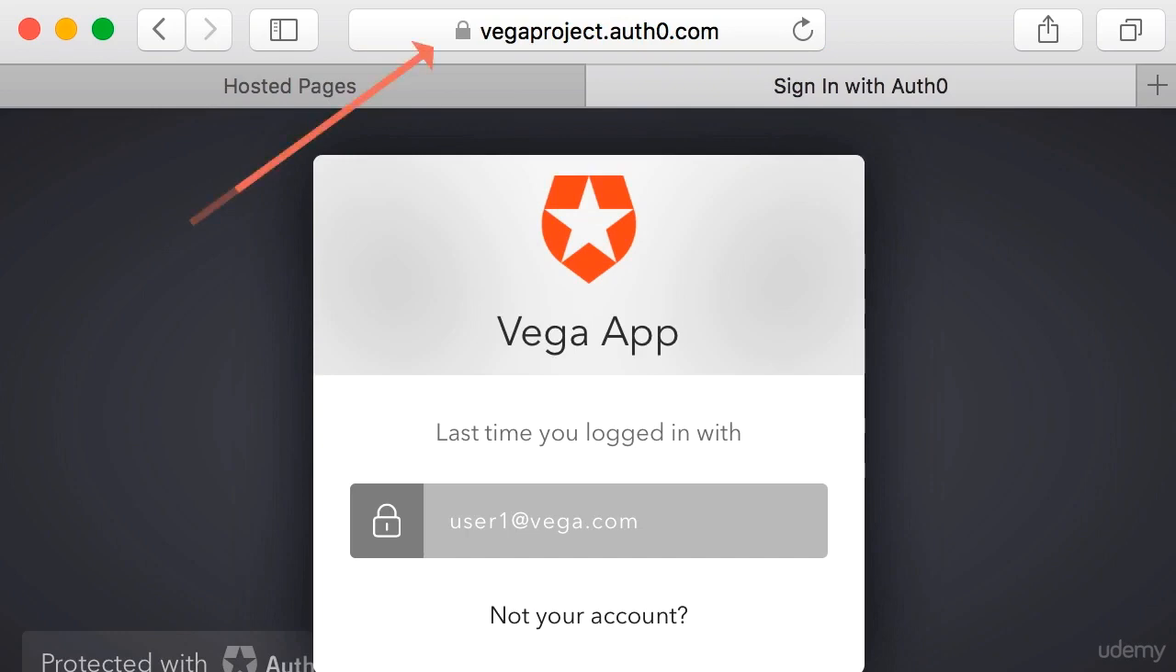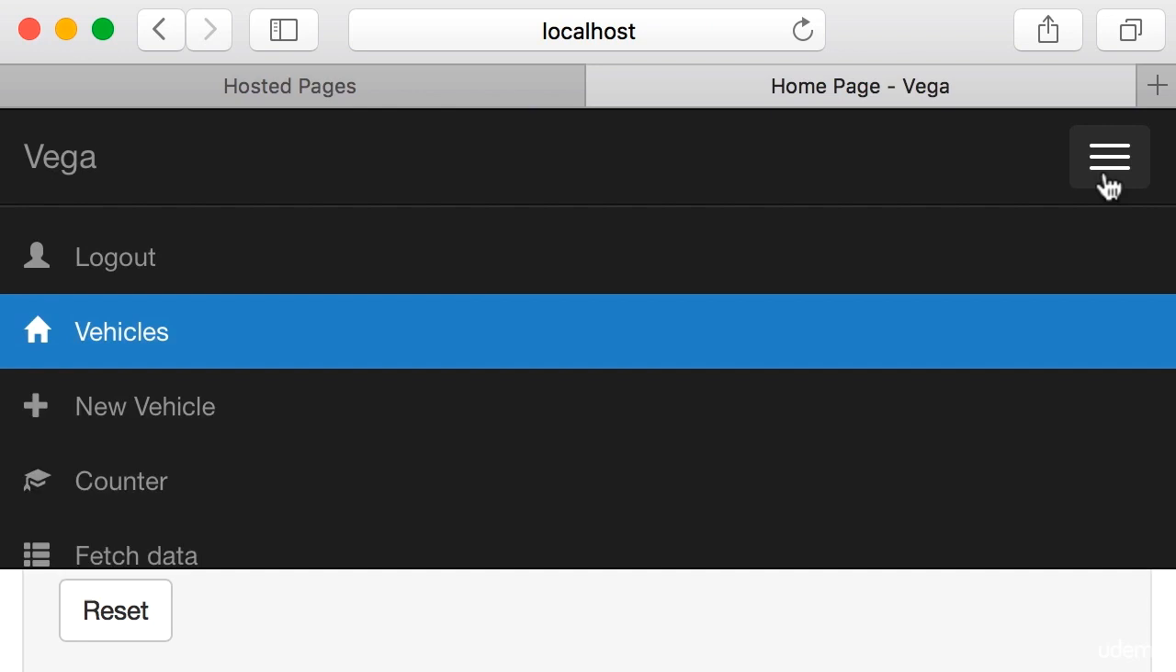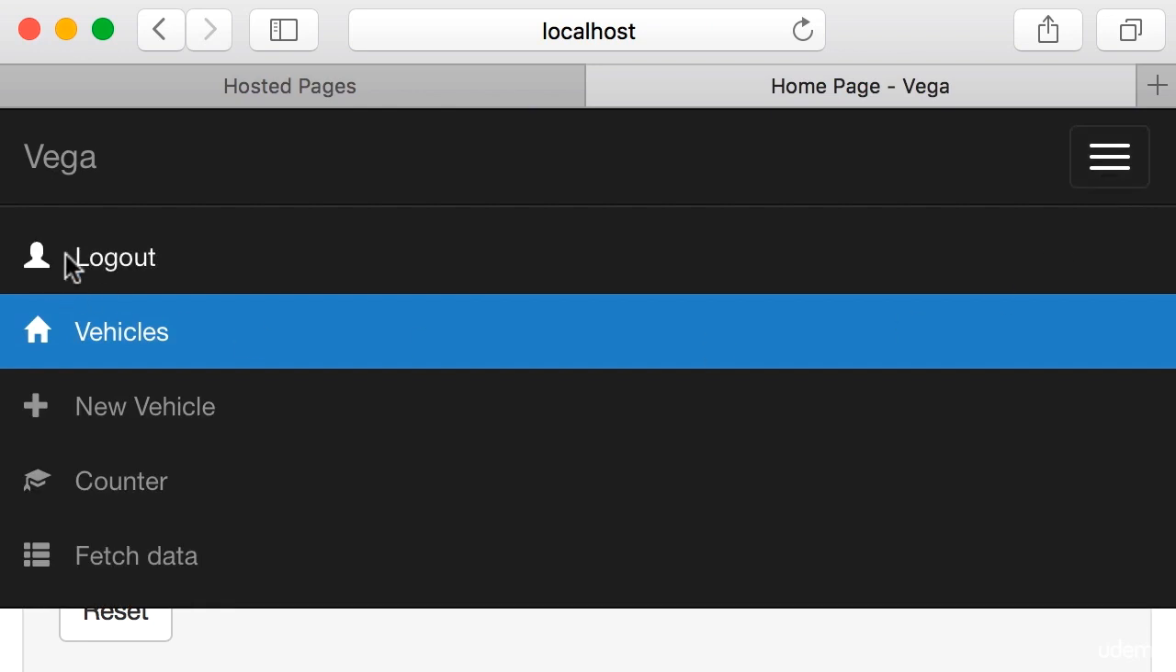Note that we are redirected to vigoproject.auth0.com. Also note this lock icon. This indicates that we are on an HTTPS channel. Now, as I said, you can customize the look and feel of this page, but that's something you need to do on your own. Now let's log in. So you're redirected back to Vigo. And if you look at the navigation menu, now we have the logout link. So this verifies that we successfully logged into this application.